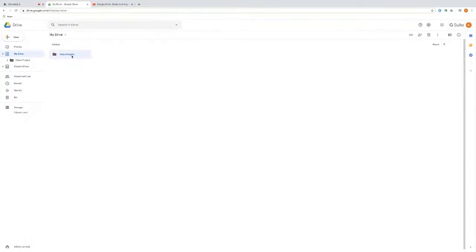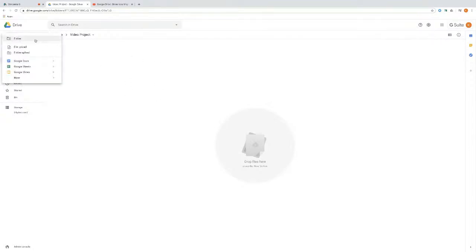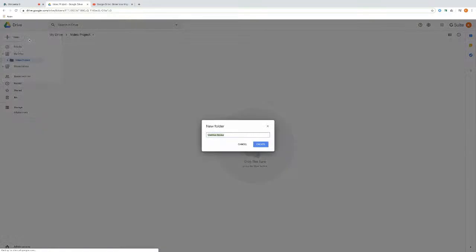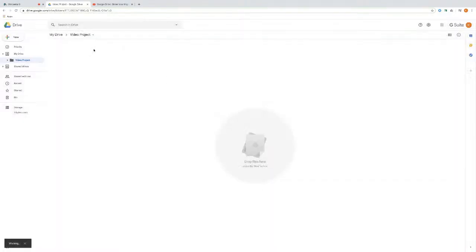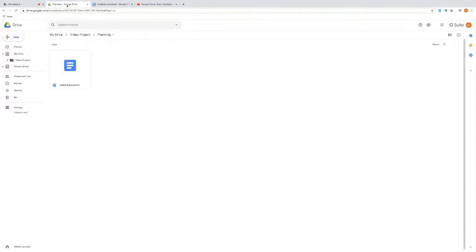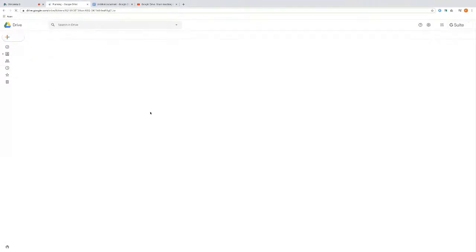I'm going to go inside that, and I want to set up some subfolders for my students. Again, we're going to come over to the left and add another folder. This one may be for planning. So I'm going to set up this folder for planning, and enter that. Now I might want to add a doc, which we're going to work on collaboratively. I can set up a new doc inside there, and it's just going to be planning your video. Simple as that. And I can come back to my drive and give it a quick refresh.